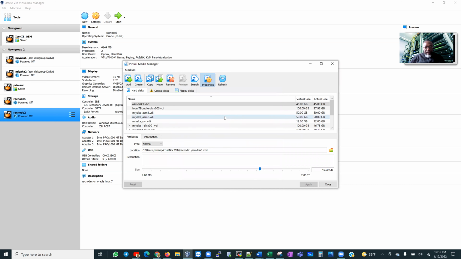Okay, so the first one has been created. I can probably just make it shareable at this point since I have it on here. So it's ASM disk 1. I will just go ahead and make it shareable, and then I hit apply. So now that disk is shareable.